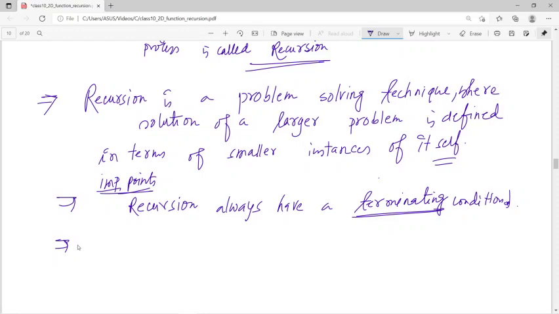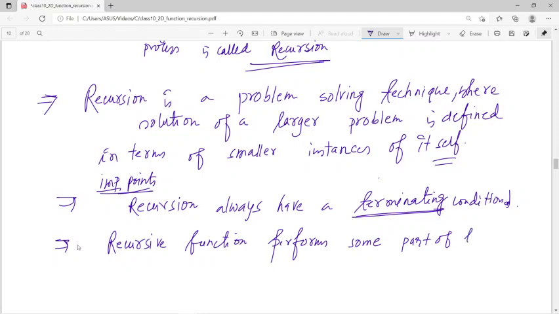So what I am saying is that a recursive function performs some part of the task and delegates the rest of it to the recursive call.